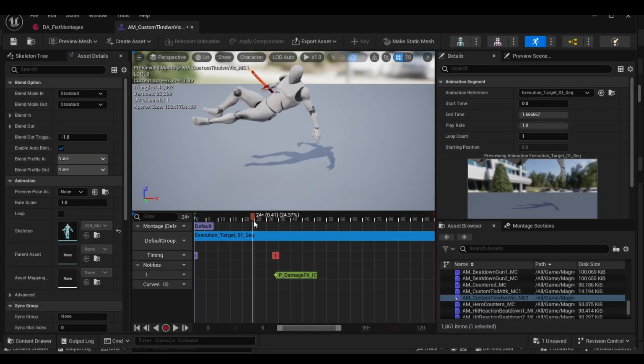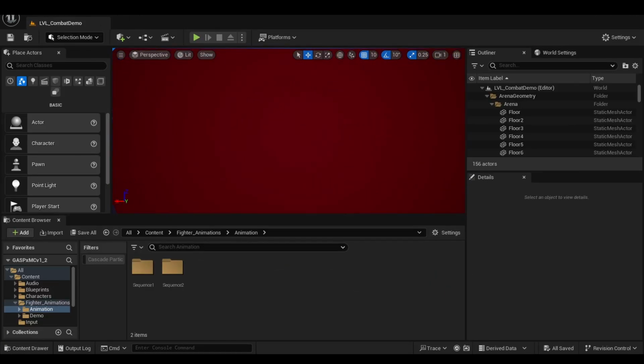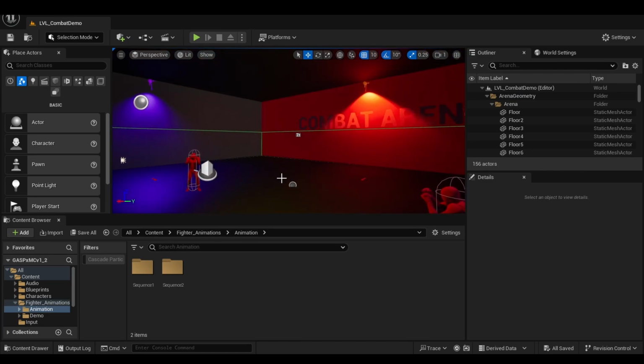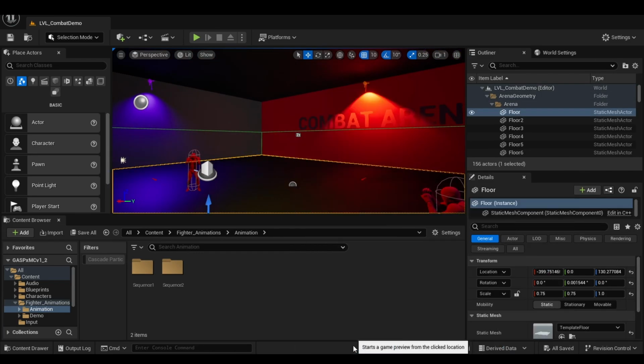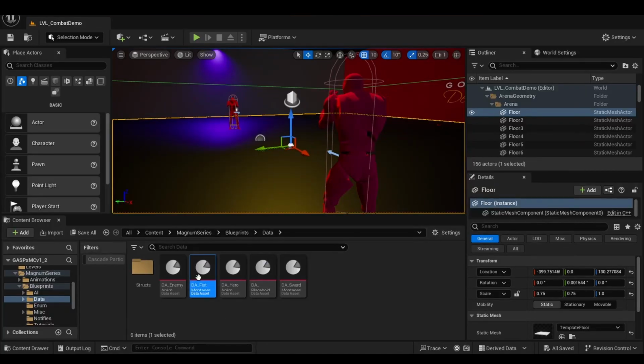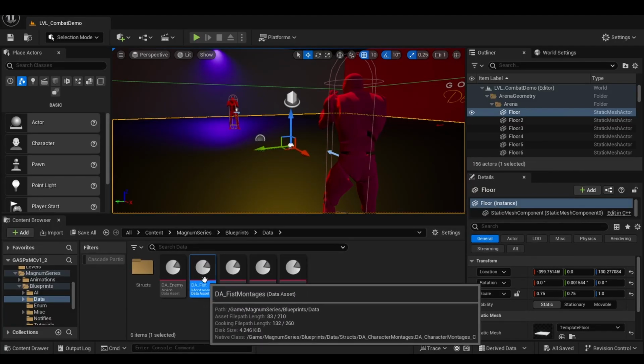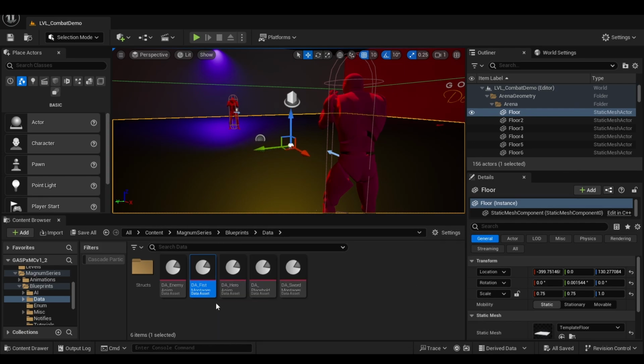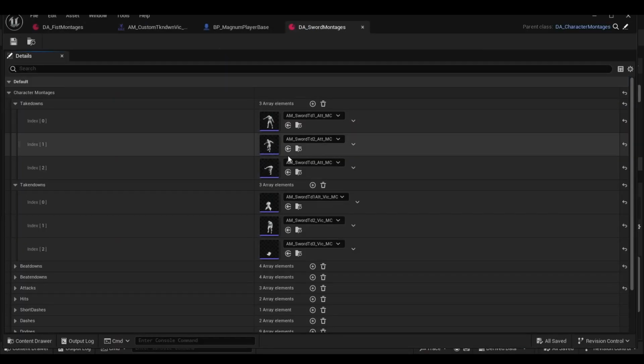So we have this, and then now that you've added more animation, let's play the game. Let's play from here. So basically, this one is for the fists, and you can have custom animations for each weapon. The sword, you can have a different animation for each of them. Different takedowns according to the weapon that you're currently equipping.